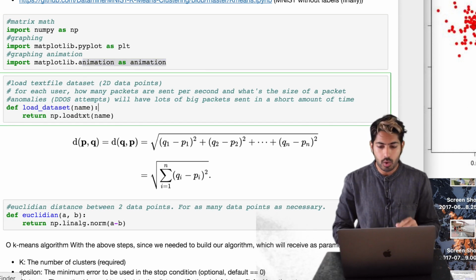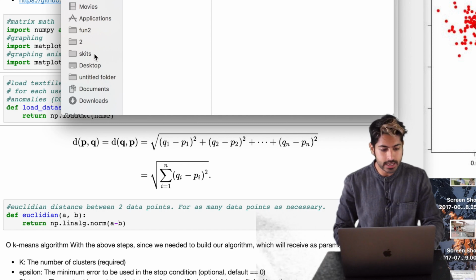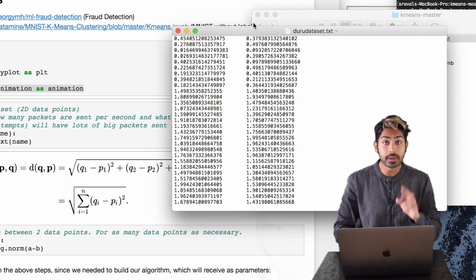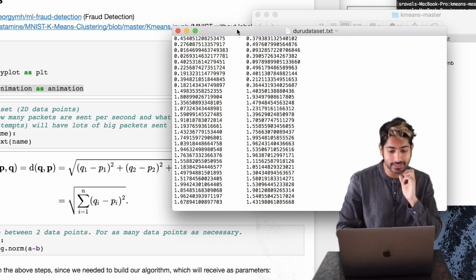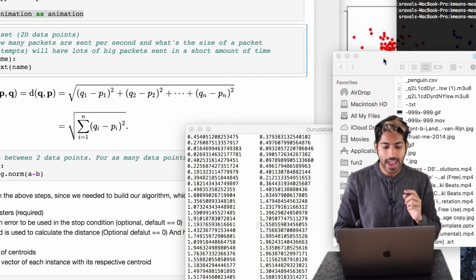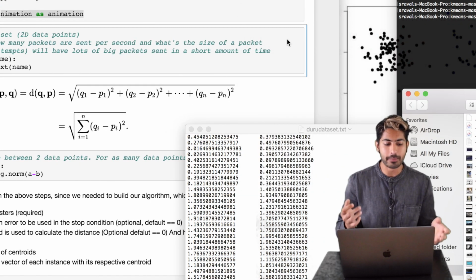Okay, so where is our data set here? This is what our data set looks like, okay? So we've got two dimensions, we've got two features in our data set. And the feature on the left is how many packets are sent per second. And the feature on the right is what's the size of a packet.